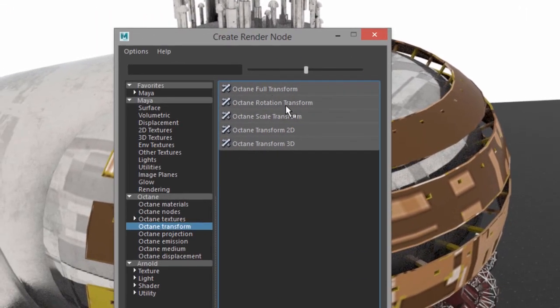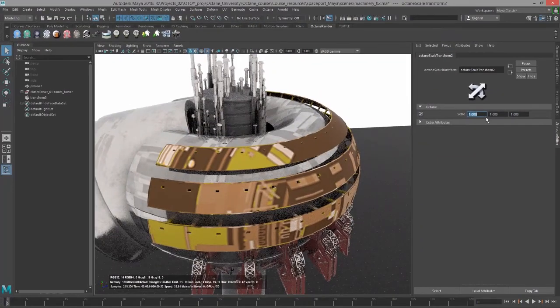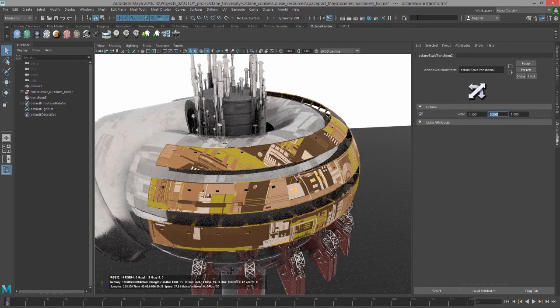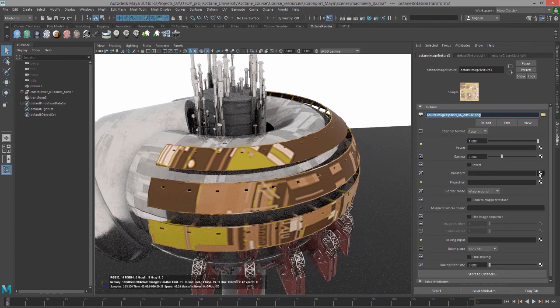Take a look at some of the other nodes here. We have full transform, rotation, transform 2D, transform 3D, and scale transform. So it just depends what we want to do. If we only want to worry about scale, we don't want to worry about translation, we could just use scale transform. I think this is, again, pretty self-explanatory. I could just scale it as needed. It's a 2D texture, so this value isn't going to do anything. I'm going to break this connection.